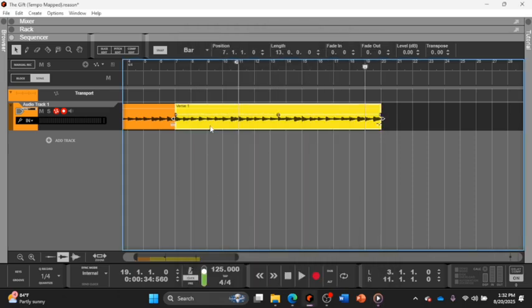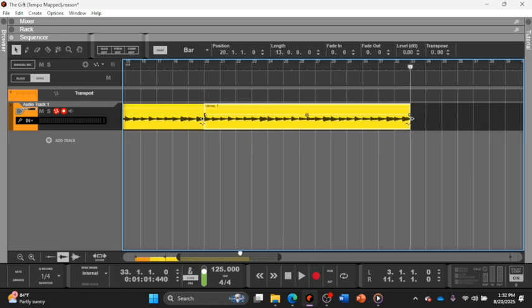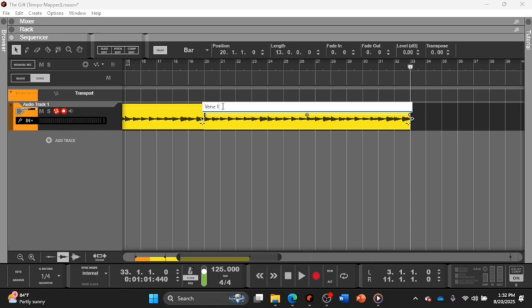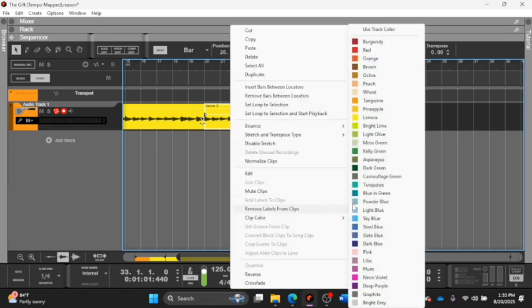So let's go ahead and just copy this and paste it. This is going to be a change though, not exactly the same. So let's go ahead and just change the label to verse 2, and change the color of it.